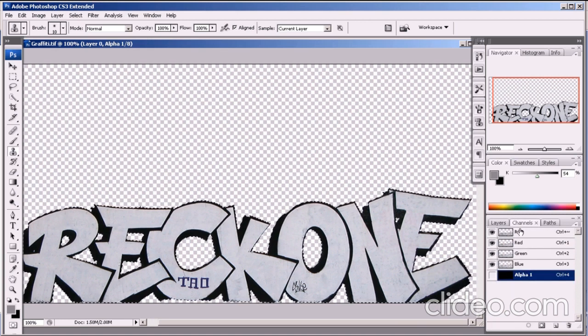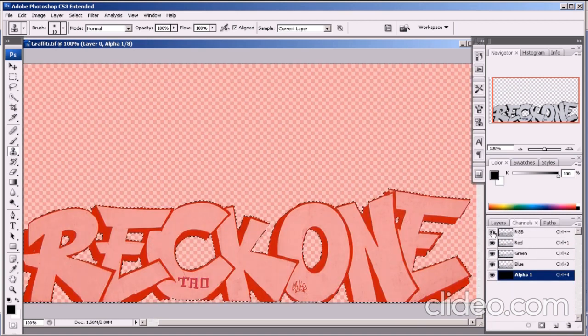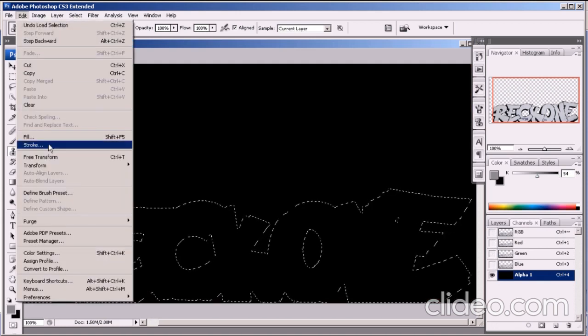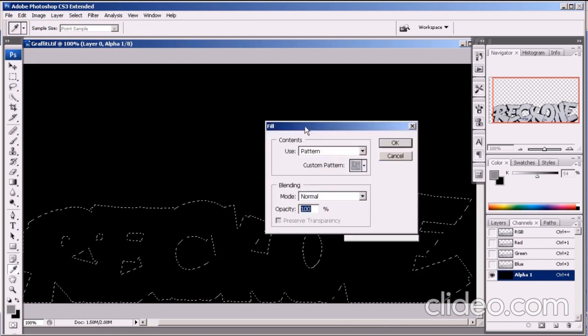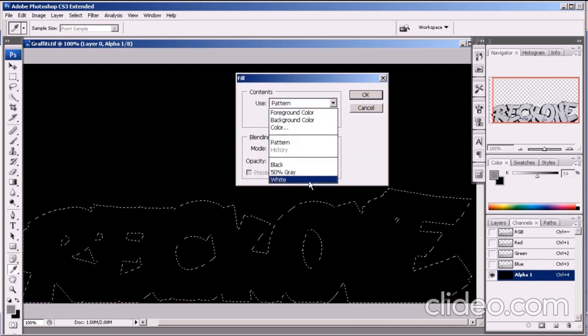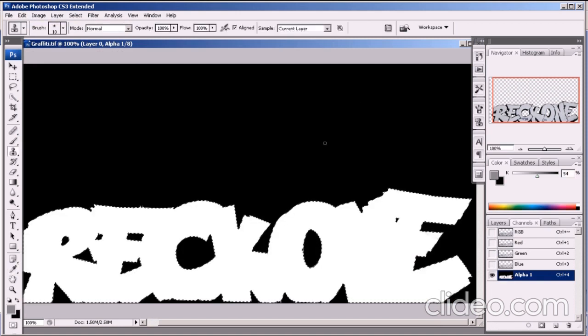And then inside our channels here, we can highlight our alpha channel and we can fill this in. Edit, fill. And I'm going to choose white. And then hit OK. Control D just to unselect everything. And this is now the alpha channel, which is going to designate white opacity and black transparency.